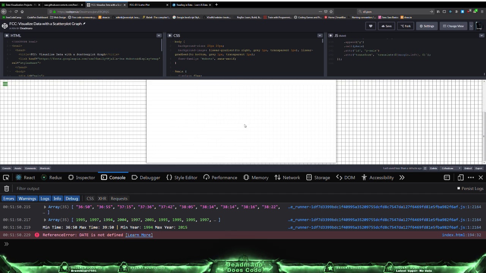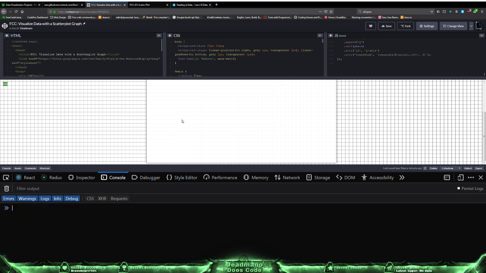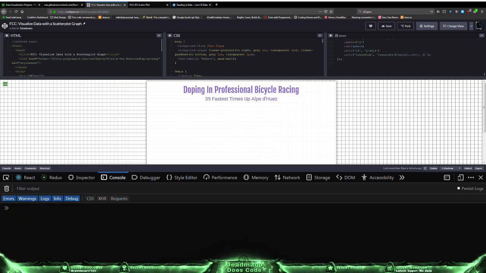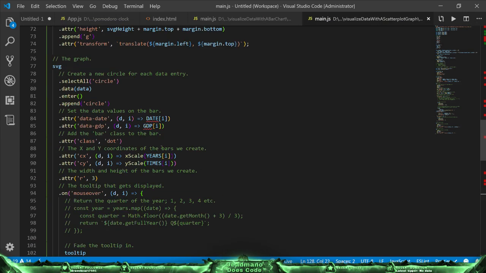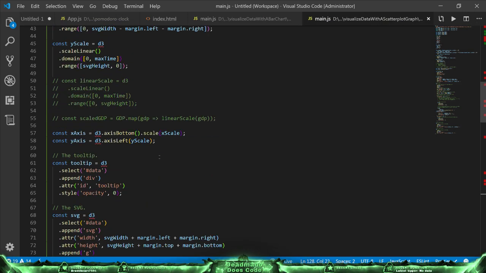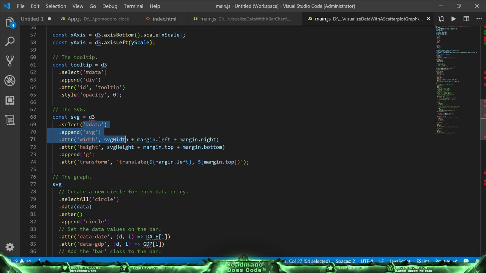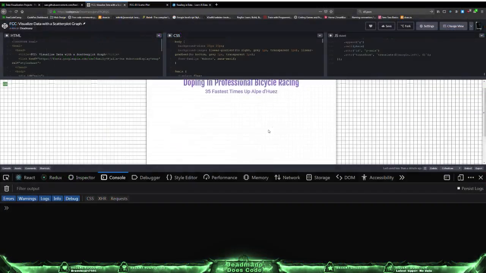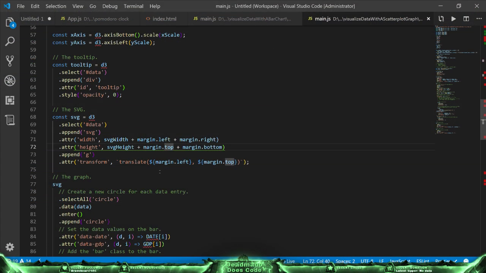Where's our circles? Why did it not? SVG, so we got the SVG clearly. That's our bar there, else we wouldn't have gotten that. But where's our data for it? Where's our X and Y scale as well? Something went funky.